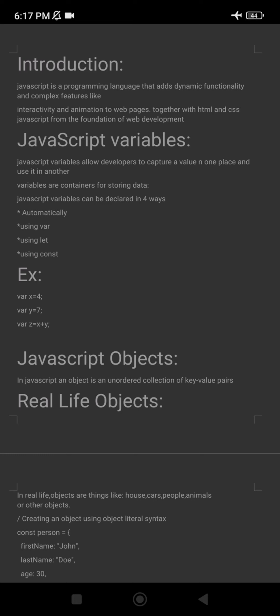Today I am going to tell about JavaScript. JavaScript is a programming language that adds dynamic functionality and complex features like interactivity and animation to web pages. Together with HTML and CSS, JavaScript forms the foundation of web development.